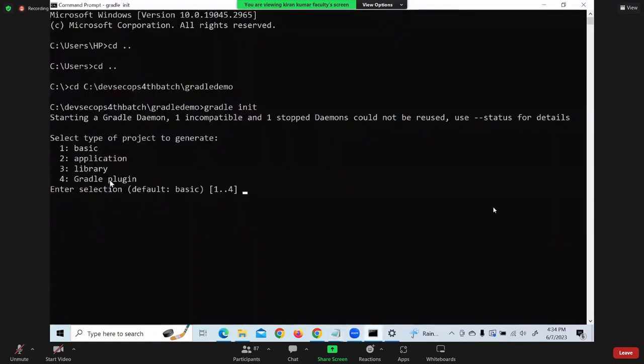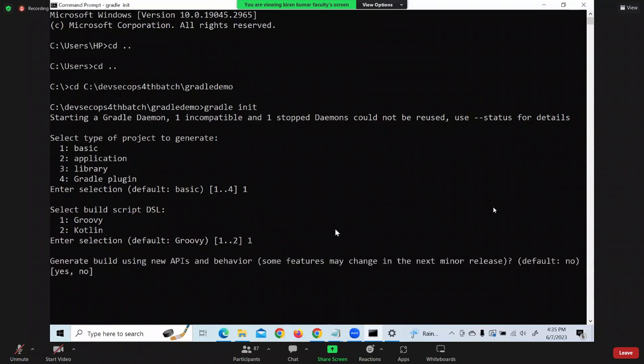Now you see, it is asking for basic, application, library. Let me give basic, type 1. It is asking for the build script DSL. You can specify Groovy or Kotlin. Kotlin is the newer way of specifying the build, just like pom.xml in Maven. Generally we specify Groovy, but now Kotlin is also there, which is a JVM, Java based language. I'll give Groovy. Generate build using new APIs and behavior, no. Project name Gradle demo, yes.